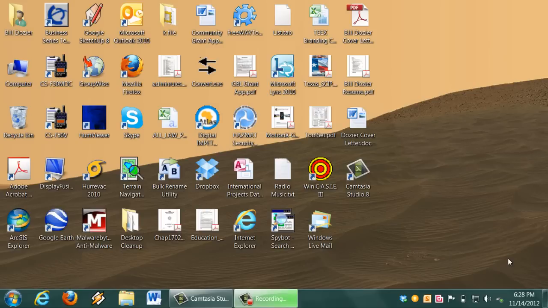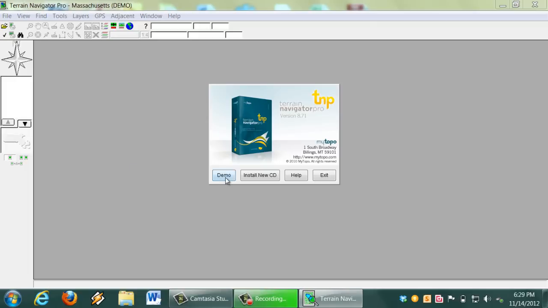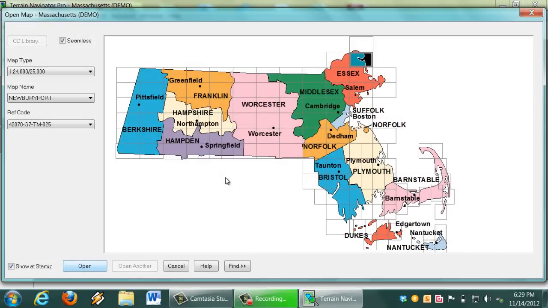Okay, I'm going to assume that if you've gotten this far, you've already been to the MapTech website to download and install the demo version of Terrain Navigator. Go ahead and open up the program. Click on Demo.